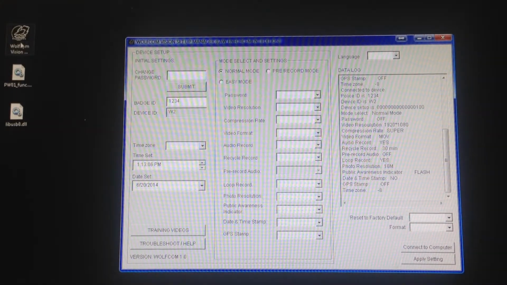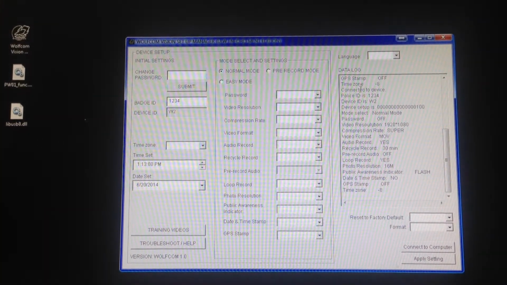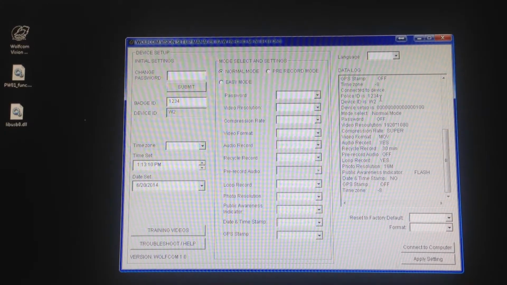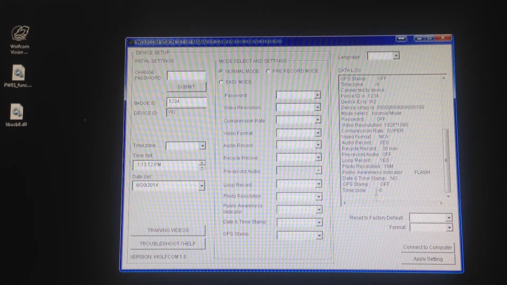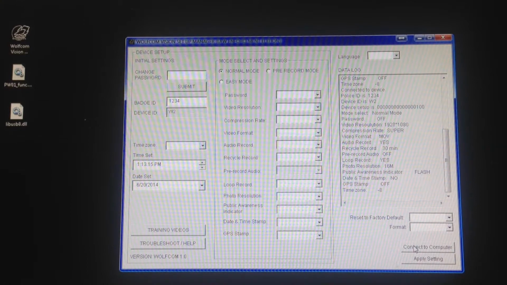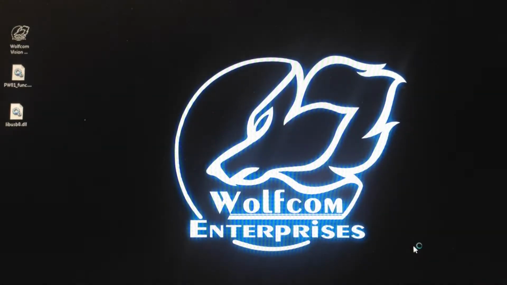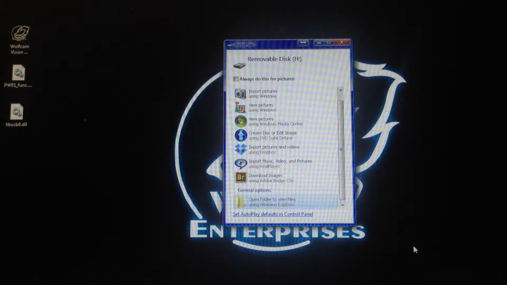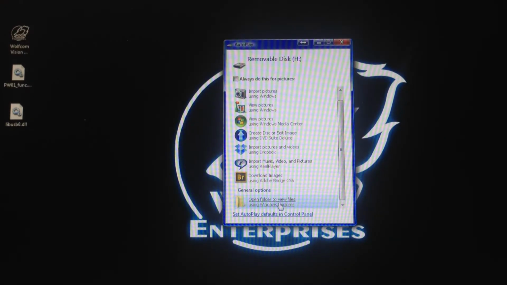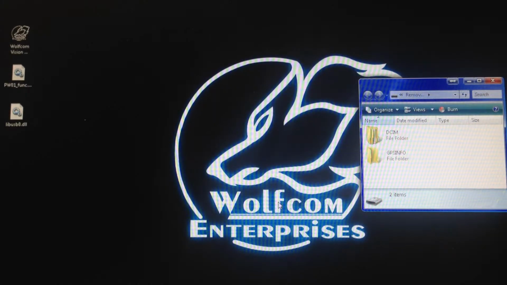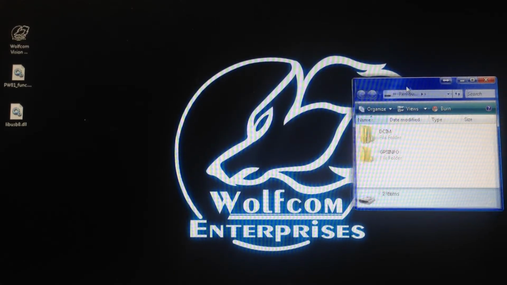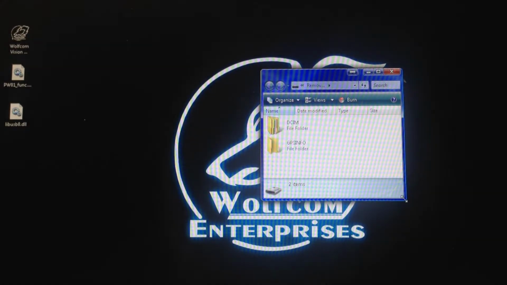Once it connects, you'll see in the data log, it populates all your settings. Now click connect to computer. Your autoplay window should pop up. You can click on open folder to view files. And your folder opens.